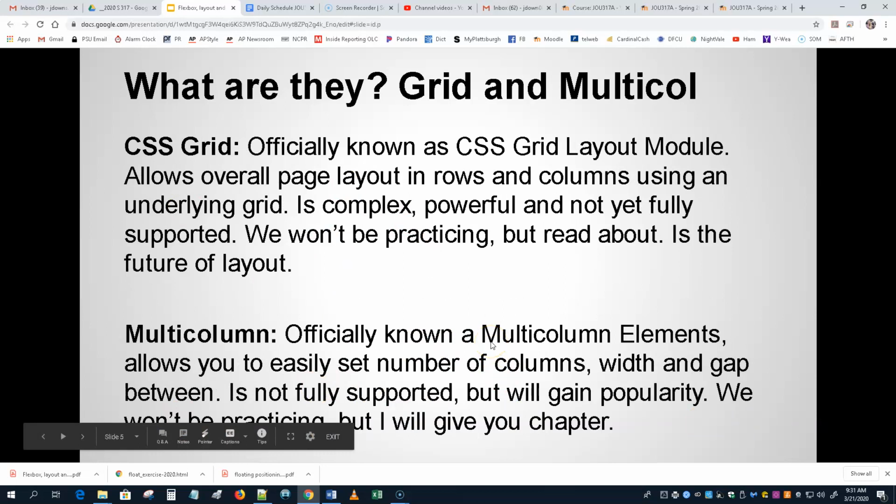Grid and multi-column. CSS Grid, overall page layout and rows and columns using an underlying grid. Complex, powerful, not fully supported yet. By now, it's pretty close to fully supported. You would have to worry about some older browsers. It's probably the future of overall page layout when you have a lot of things arranged in different positions.